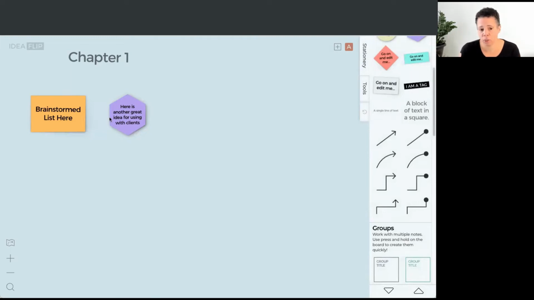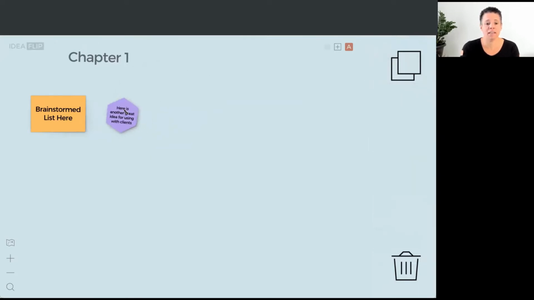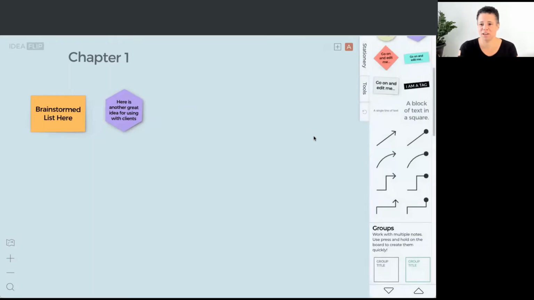I do it by holding down the shift button on my keyboard, and then I can adjust the size, I can adjust the shape, and I can make them all straighter, which kind of makes me crazy that they're not straight when they go on there. So you can see a box of square text.